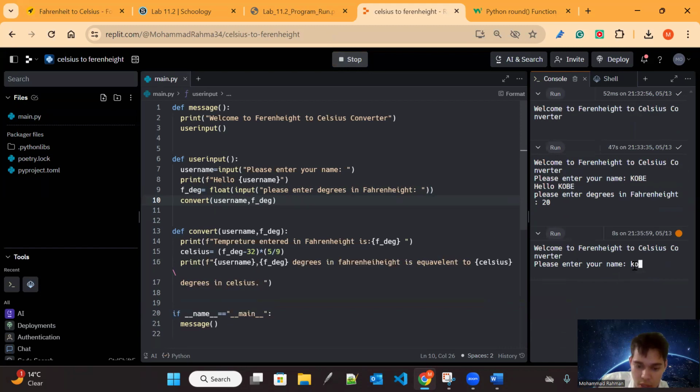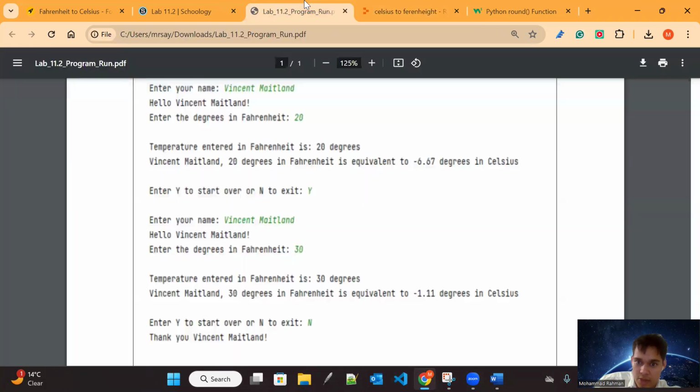We're gonna write Kobe. Sorry guys, I didn't explain. What I did was I just did the arguments. I just put the same arguments that I put on line 13 on line 10. Okay, so we're gonna do Kobe. Enter your Fahrenheit in degrees. I don't know what they use. They use 20.